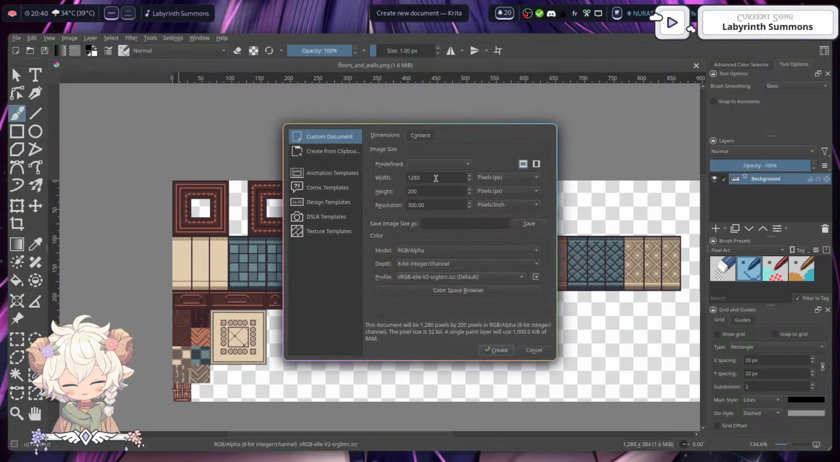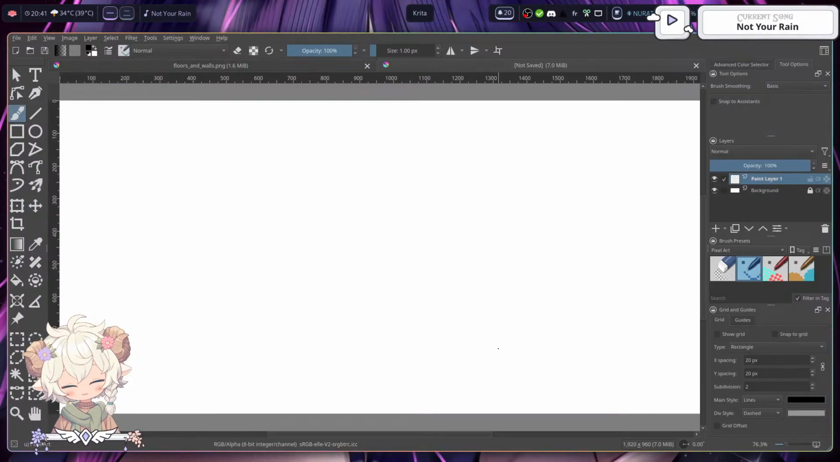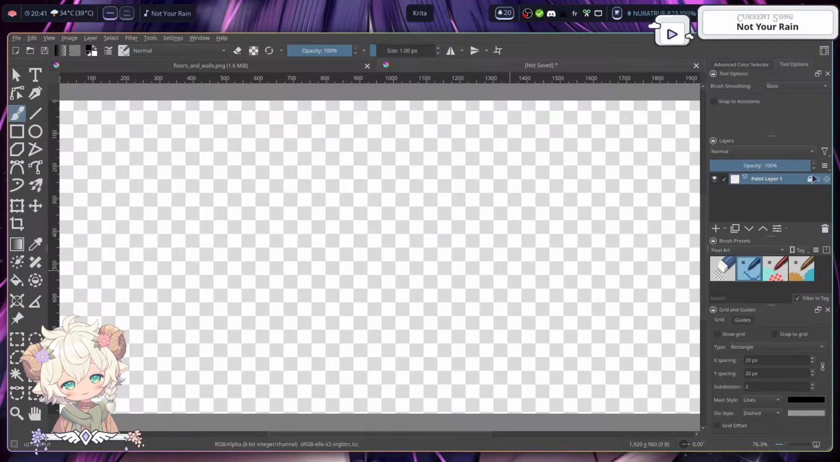I want a new image, so the width will be that, and I don't want something really complicated. So we want 960. I'm a bit far away from the microphone because I'm moving and using my keyboard that is next to me. So now that we have that, we created a new image. That's the paint layer. We have the background that I'm gonna actually remove, because it's locked, my bad. And this is gonna be the paint layer that we're gonna use.